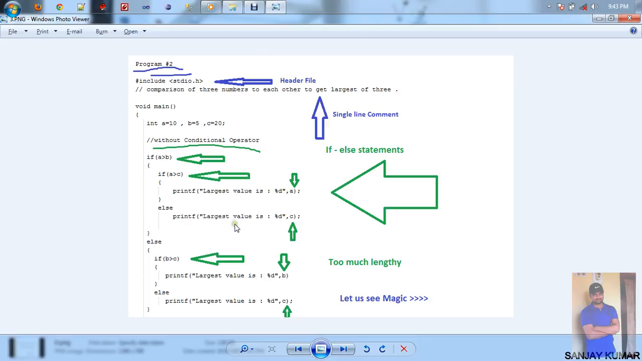be printed, otherwise this. But it returns a false value because 10 is not greater than 20, means 20 is greater than 10, so it returns false. So this statement will be printed, means the largest value is 20. So by using if else conditions we also get the largest value, but it's too lengthy and too much written code, and it also requires too much space.